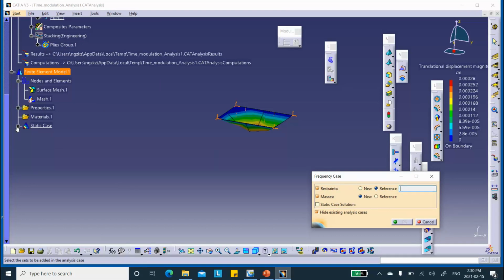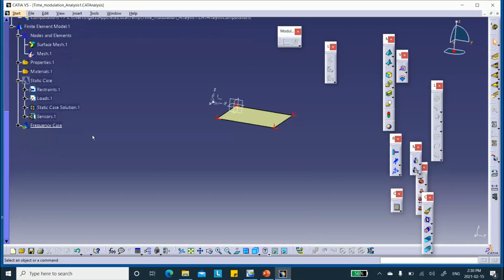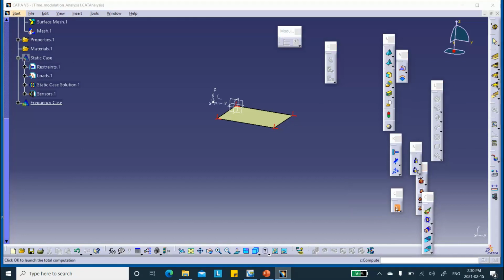So I go to my static case that I did and pick the restraint, so we use the same restraints for frequency calculation. That's it. You just run it. It's going to extract the frequencies. Because I said all, it'll do the static one again and it'll extract the frequencies.